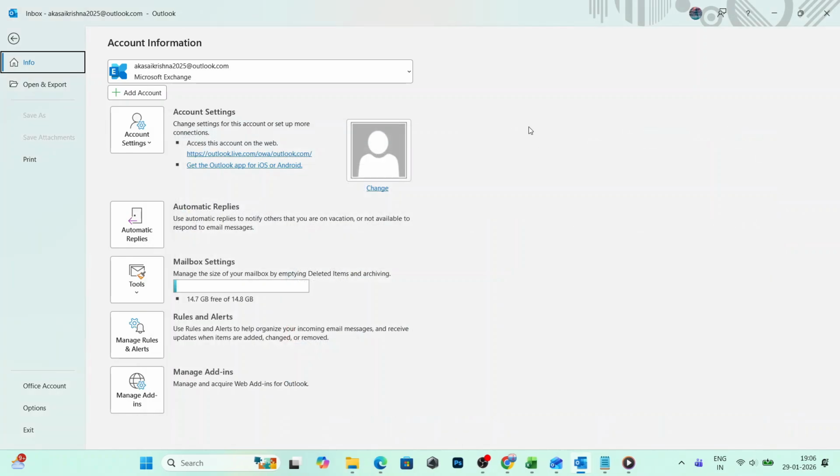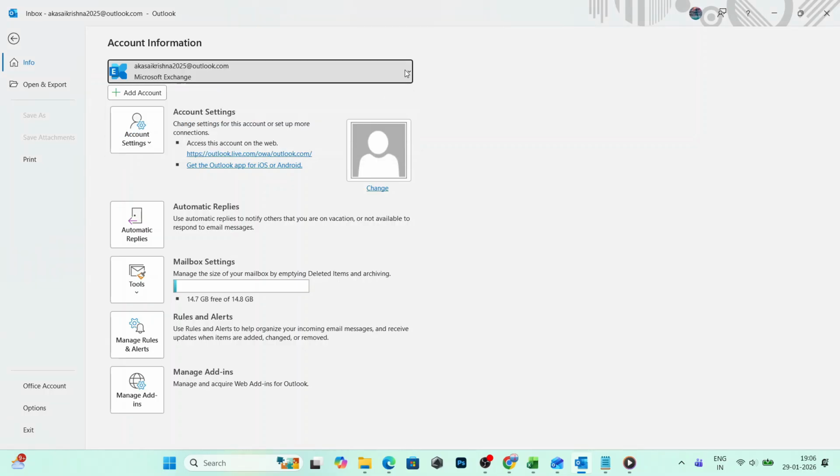If none of that works, remove the problematic account and add it again. Use manual setup for POP or IMAP, then enter the correct server details and your credentials carefully. A clean re-add often clears leftover configuration conflicts.